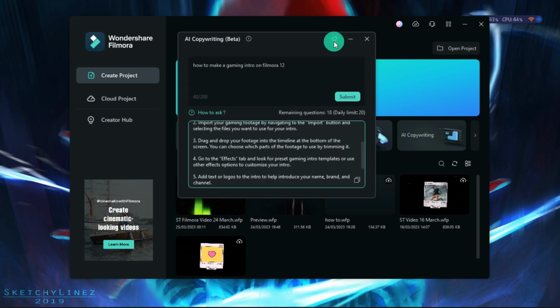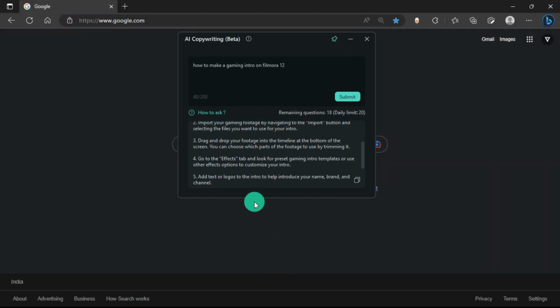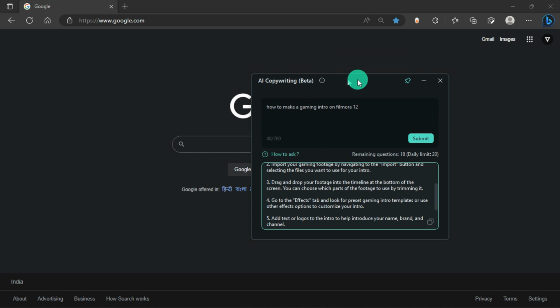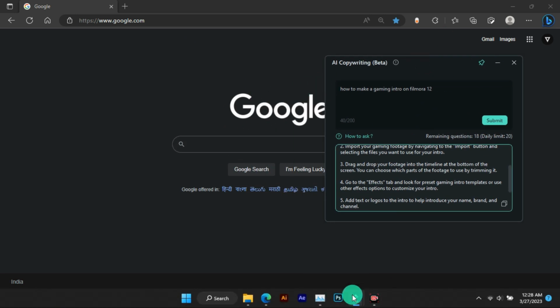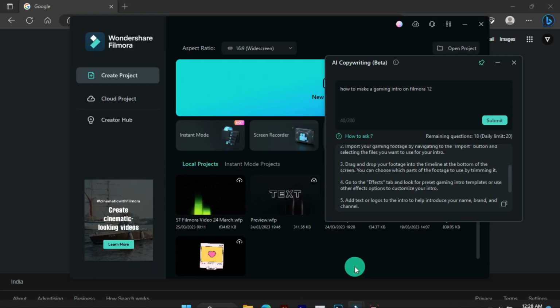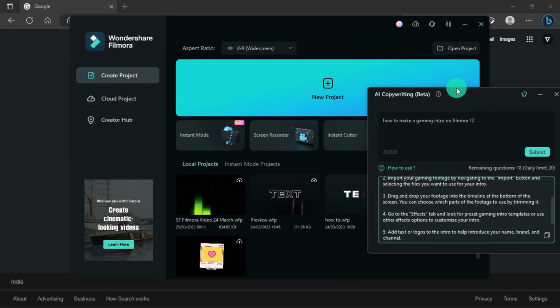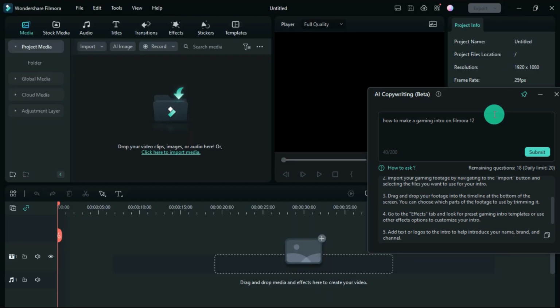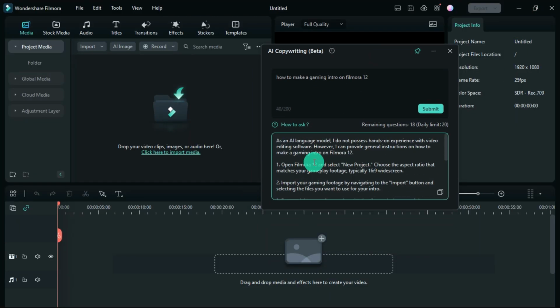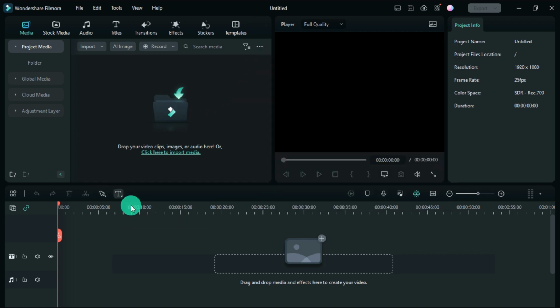And by turning on this pin, you can use this window over any application, like if I want footage for intro, then I can download it from Google. And this is the option of AI copywriting. You will get to see it in many places in Filmora.